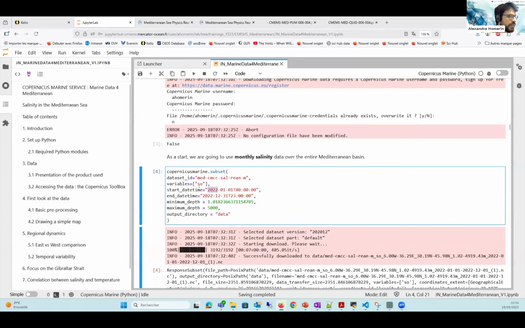Then make sure that the start and end date times are within the temporal coverage of the product. So here 2022, we saw before that it went up to 2025, so it's perfectly good. We're going to download the entire year. And here we are retrieving the depth levels. This is the closest layer to the surface, and we're going up to 5,000 meters. This is quite an arbitrary choice, but it covers almost all the depth levels available in the data.